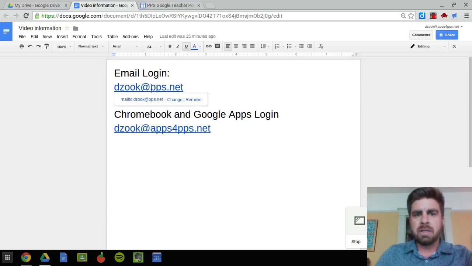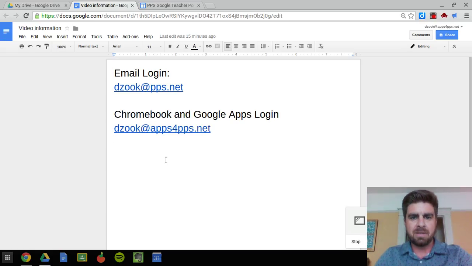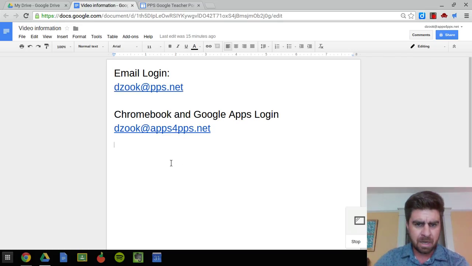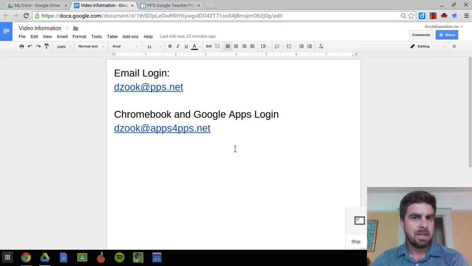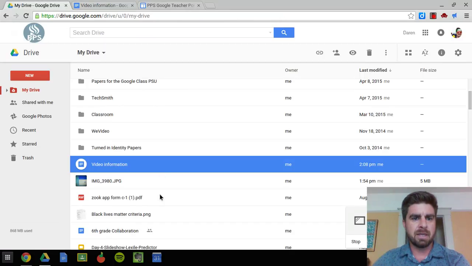So normally, to send an email, your email is at pps.net. Now, to get into anything that has to do with Google or the Chromebook, instead of using pps.net, you need to use at appsforpps.net, which I have right here, with the number 4. So you're going to enter your first initial and last name, just like your email, at appsforpps.net. That's the only thing that's different. Your password will still be the same. Everything else will be the same.